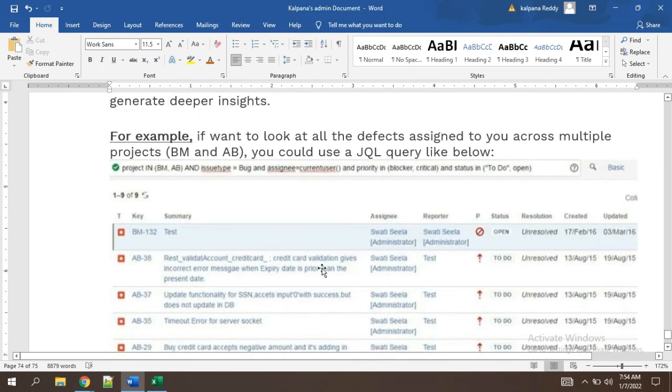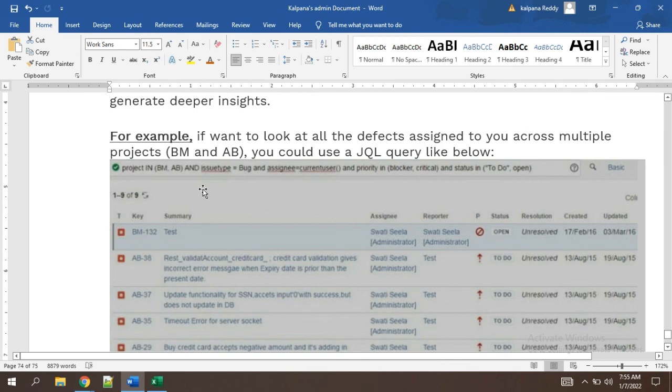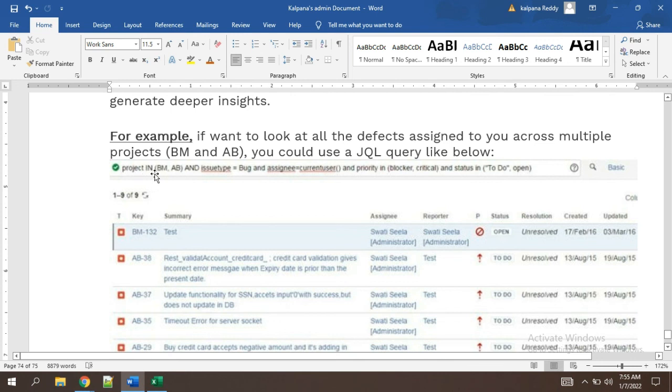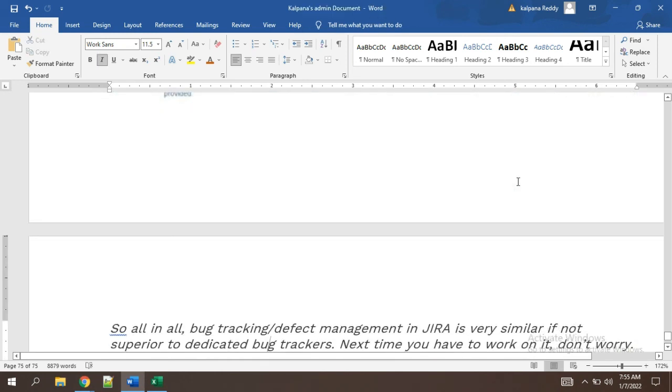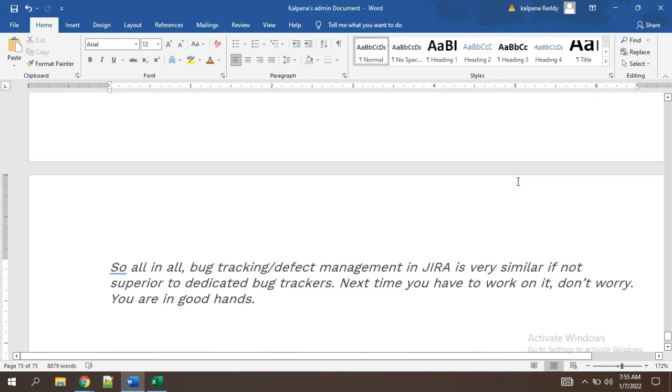And if you want to see all the defects assigned to you across multiple projects, you can use a JQL query like this. See, project in BM and AB, they are just selecting two projects, and issue type is equal to bug, and assignee is equal to current user, and priority in only Blocker and Critical they have selected. If you want anything else, you can just leave it, and status in To Do or Open. So this is how you will be able to see it. This is all about Jira, guys. That's all.